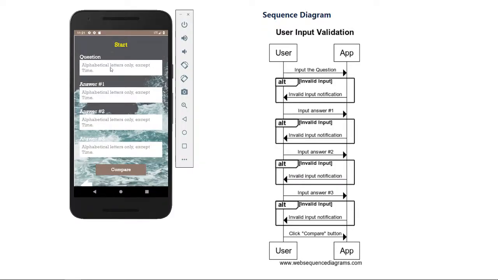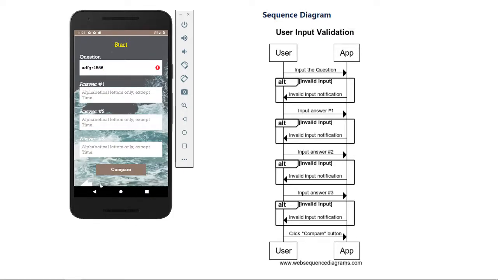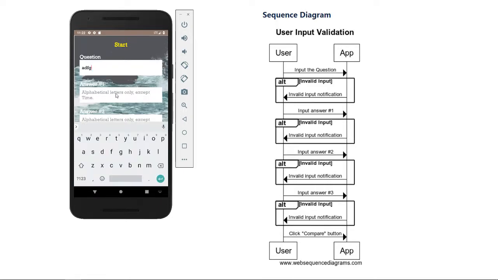On the comparison screen right here, when your input is not validated, when it has invalid input, it will notify you that it is not valid. As you can see here, it will show you what you should do to correct the input, and you may not go to the next stage either until you complete it, unless you have a valid input.